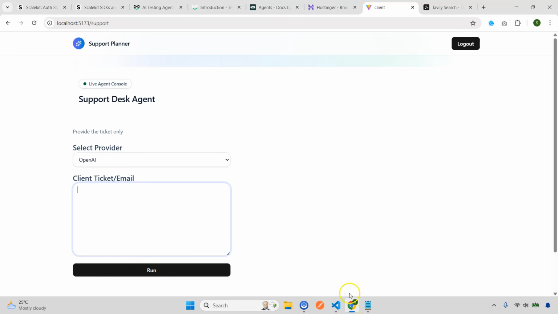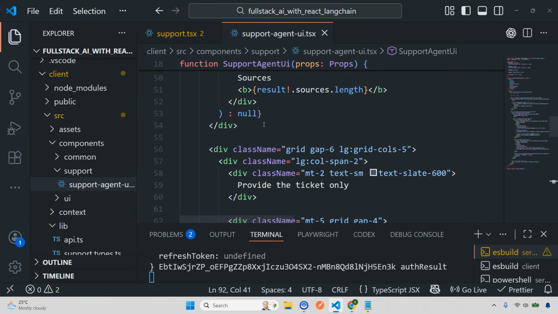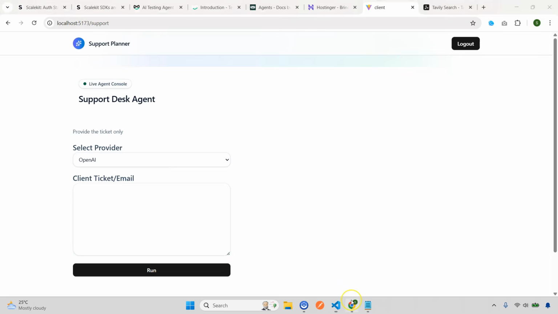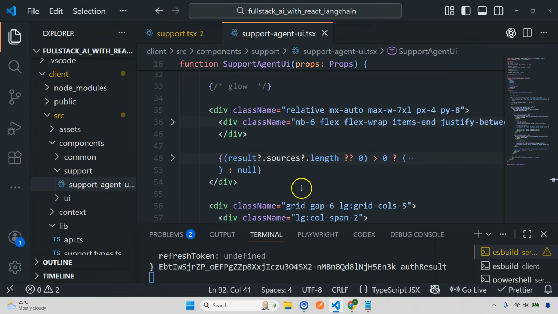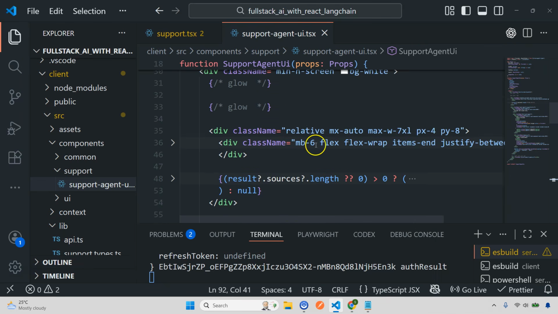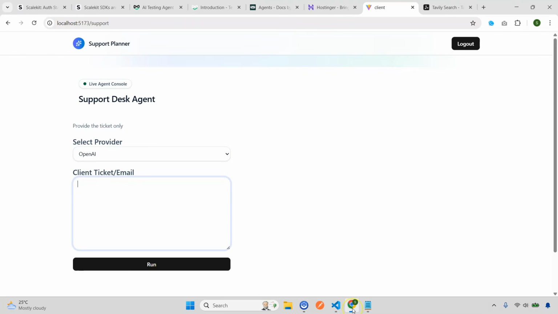There is some space that we need to see why it is coming. So maybe we have given some space that we need to check. A margin bottom of 6. Okay, so now this should be more than enough.